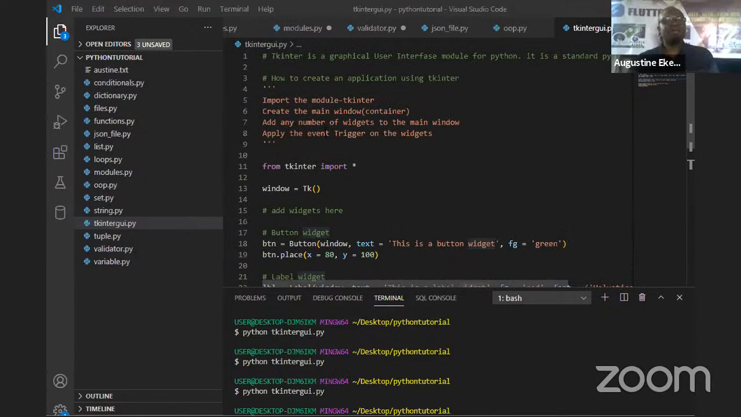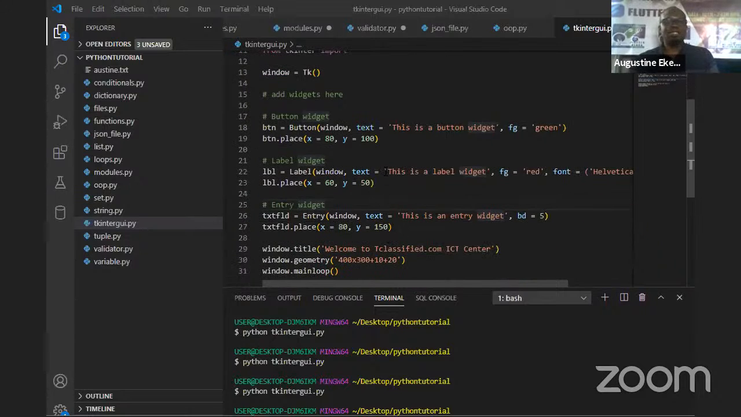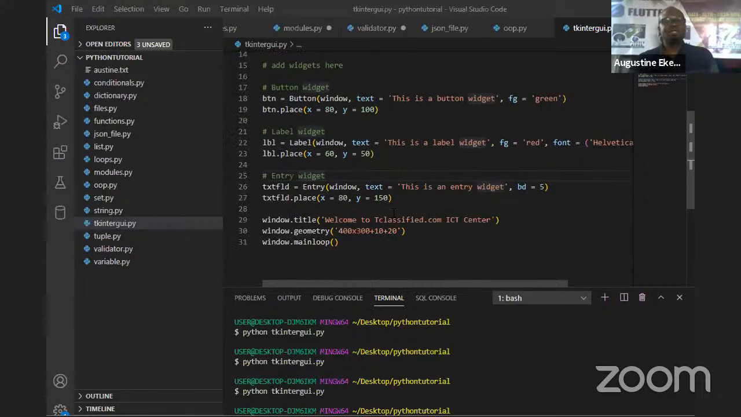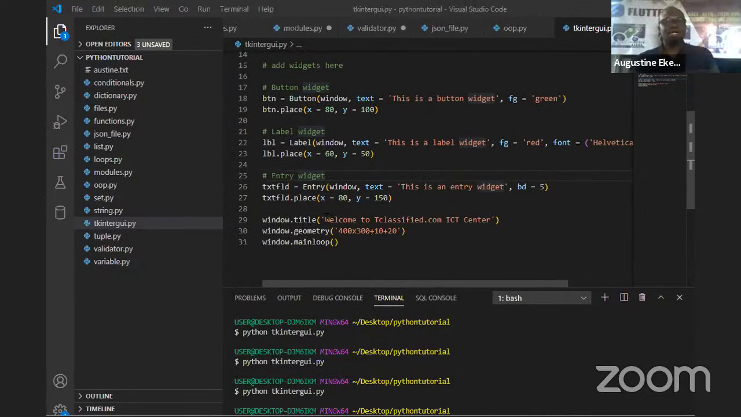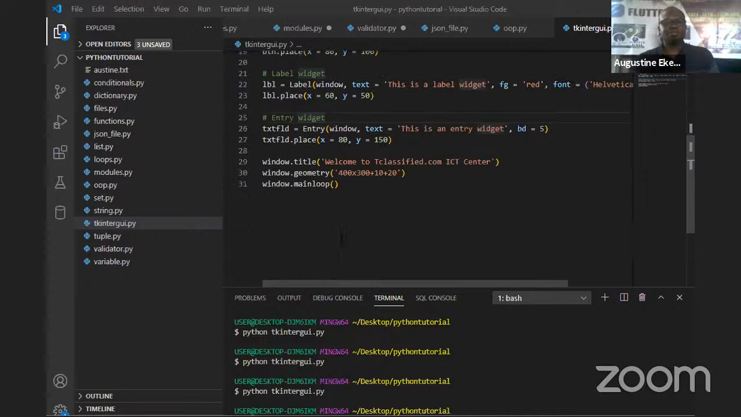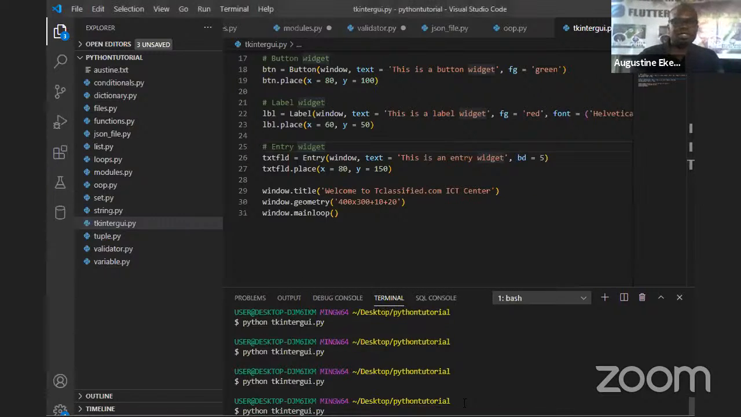Then finally, you have to apply the event trigger on the widgets. We did not do that in the last class, but we'll do it today. And like I said, once you create your window, you need to give your window a title and the geometry, that is the size, and you run it by calling the mainloop function. So if you run this very code, we are going to see this.